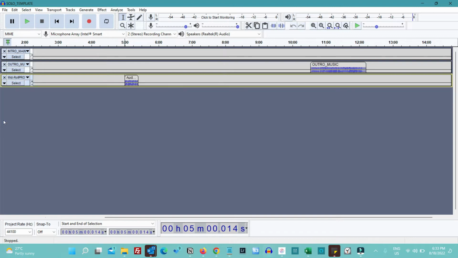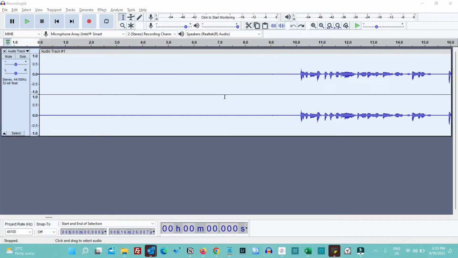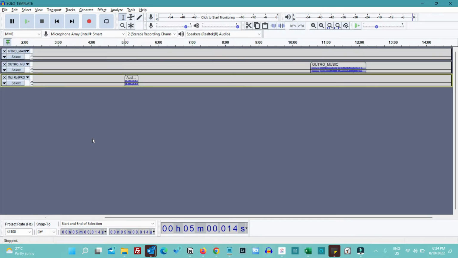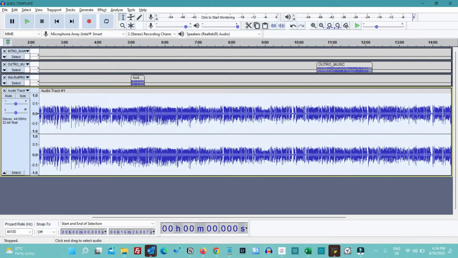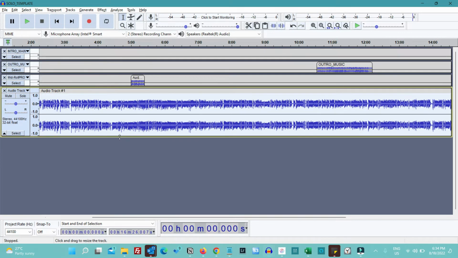So let me just minimize this quickly. And now that I have the template open, if I have to import a new recording, a new episode recording, what I do is I just go to that episode, I just copy that and paste it into the template. So now you can see here that that's added to a new track, which is the 4th track in this template.